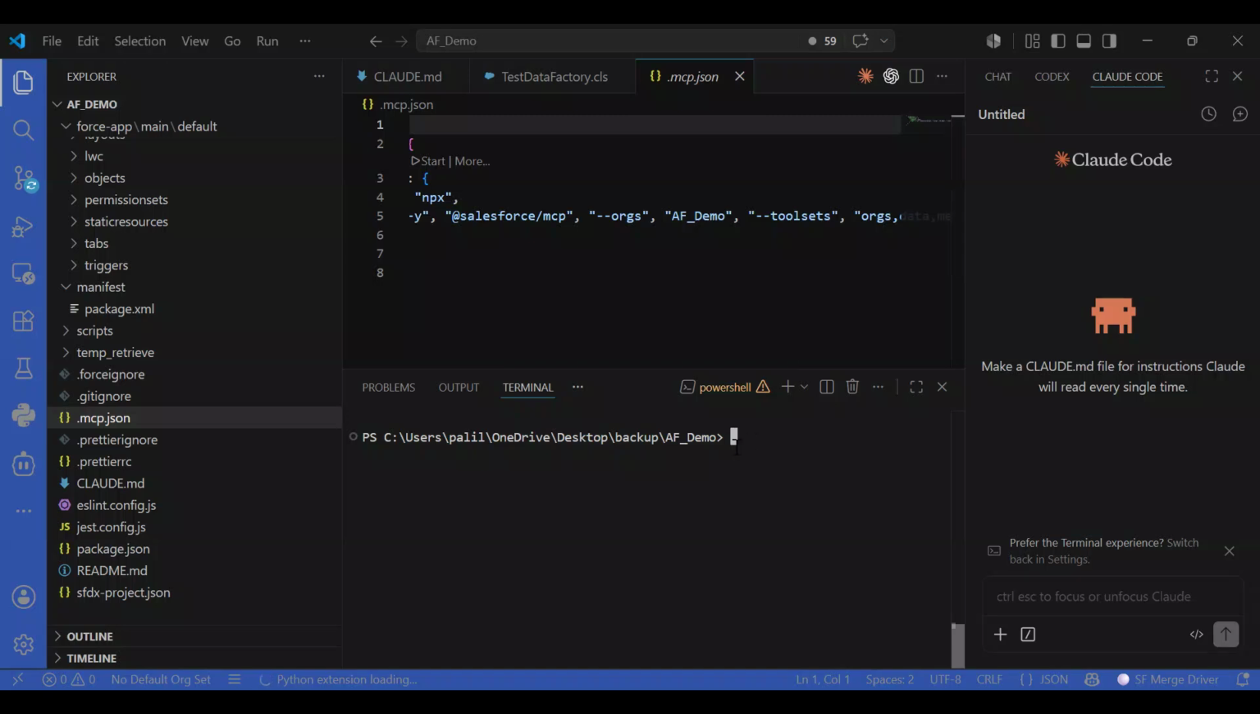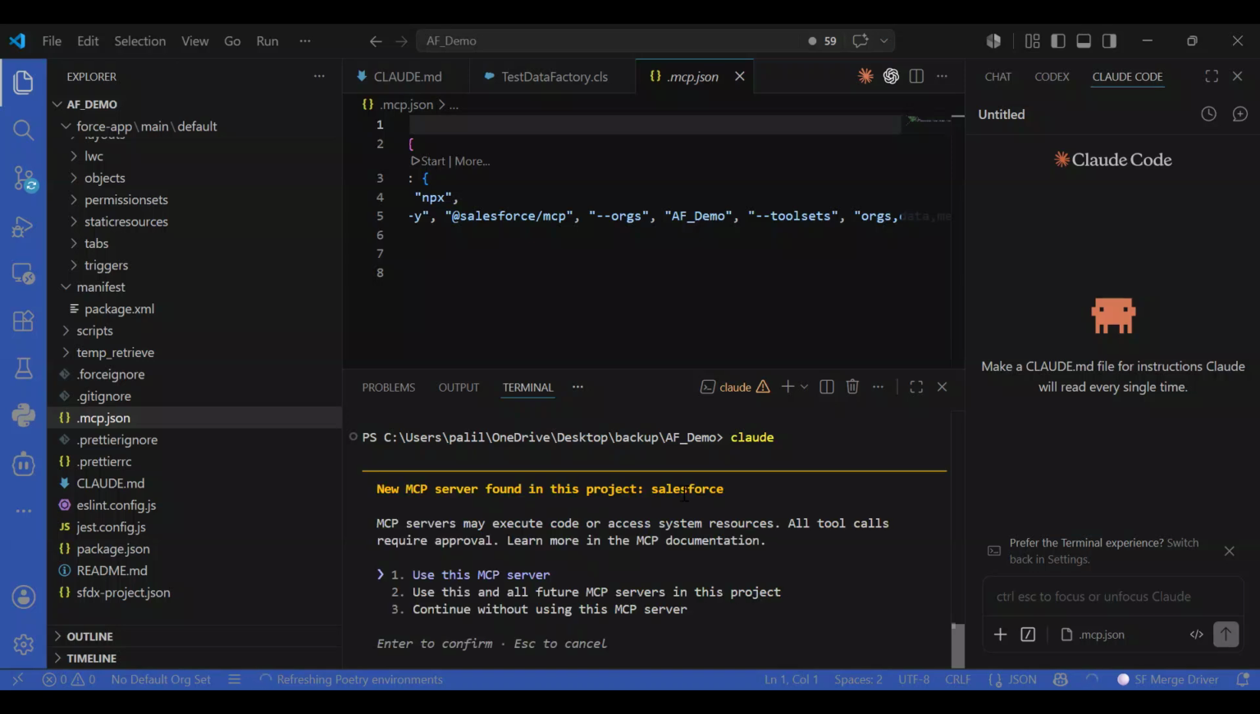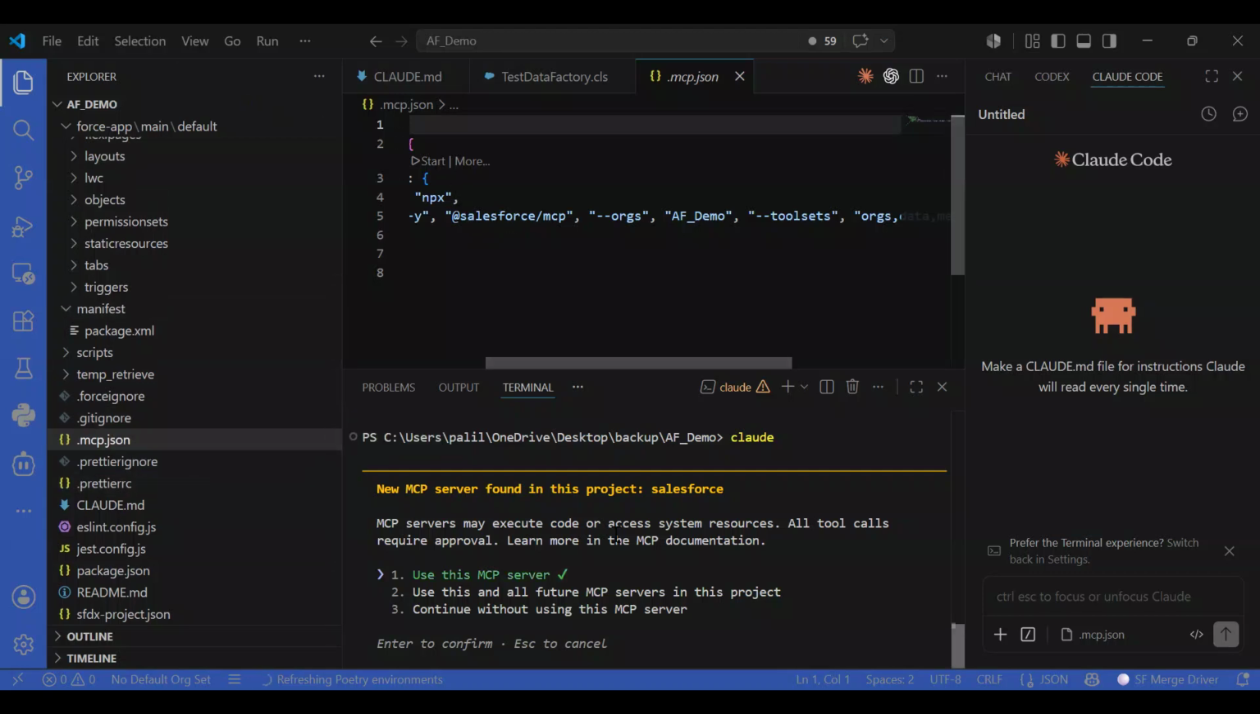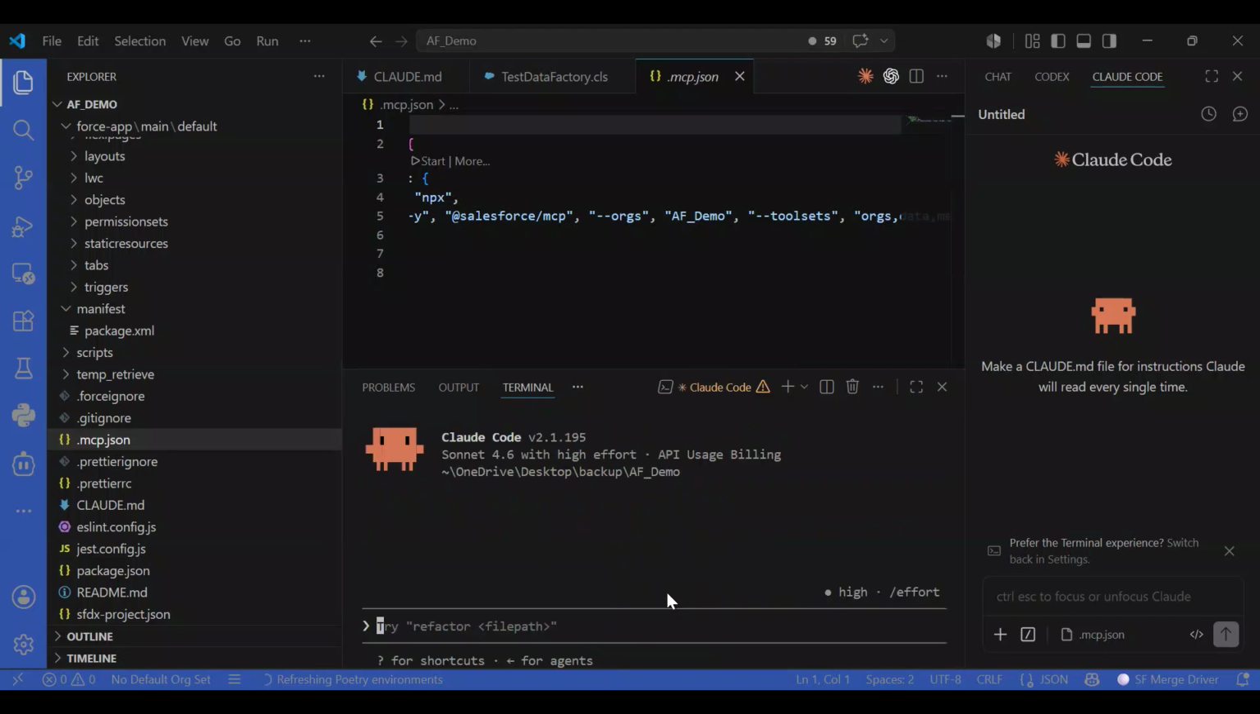Once we are done, then in the terminal, we are going to write claude. Claude says that it has found a new MCP server. So I'll say yes, use this MCP server. This will happen the first time you have created an MCP server in this particular file, .mcp.json. Now let's go back to the presentation.